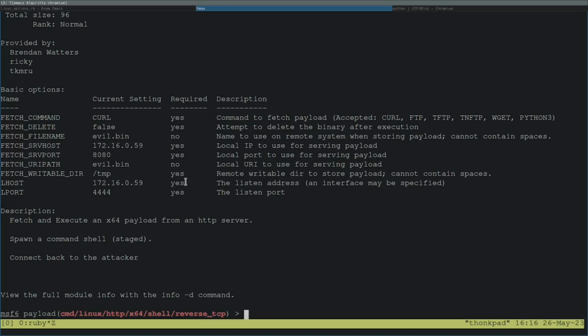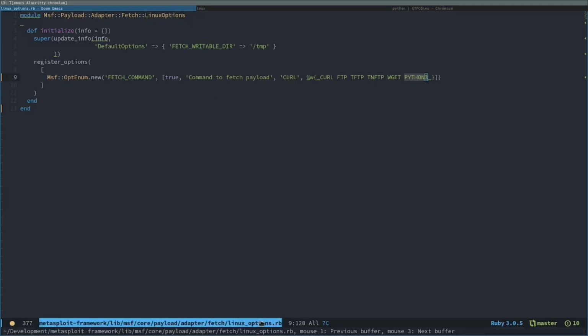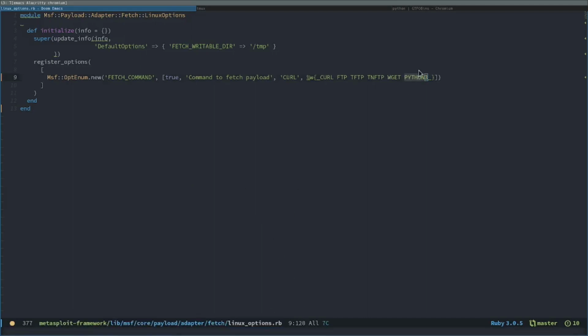Cool. So after you modify the Linux options.rb and add another option here for Python 3, we actually have to go forth and modify an additional file to say what Python 3 is going to do, right?